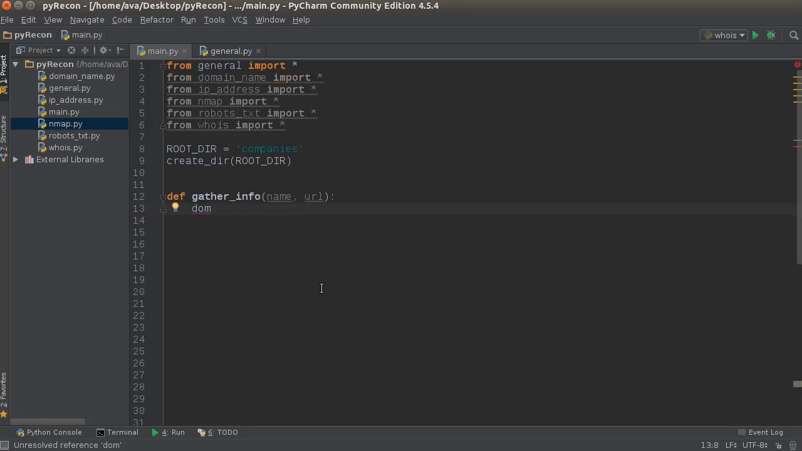Okay. So the first one, I'll just do them in order of how I imported them. So the domain name, in order to get this, we just call get domain name, and this just takes the URL. Easy. And actually, let me show you what this gather info is going to look like right here.